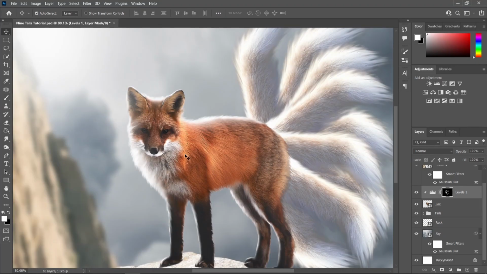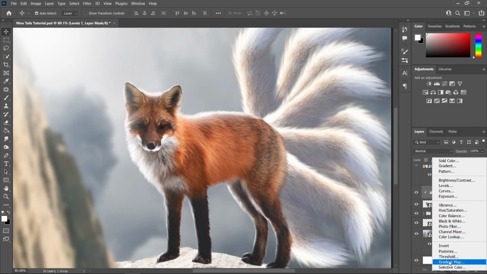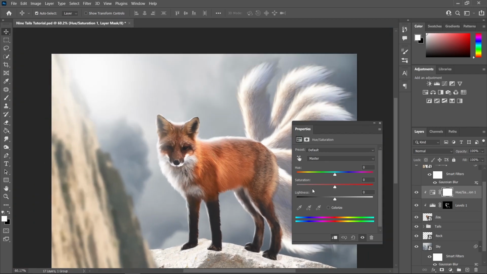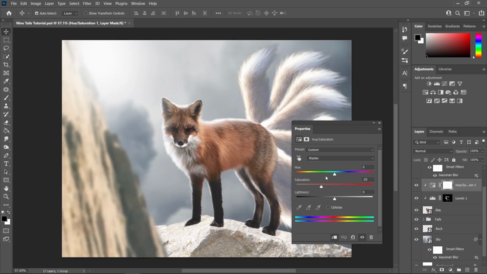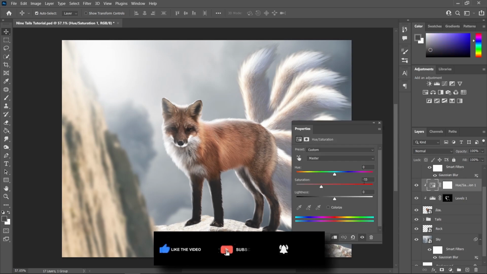Okay, so after you're satisfied with the result of all those smudging, we need to add another adjustment layer. So let's go to the adjustment layer icon. This time let's use saturation. Let's create a clipping mask, and let's drag the saturation to the left side so that our fox over here is going to blend to the overall background. Okay, so I think negative 35 will do for this one. And then just close this one.